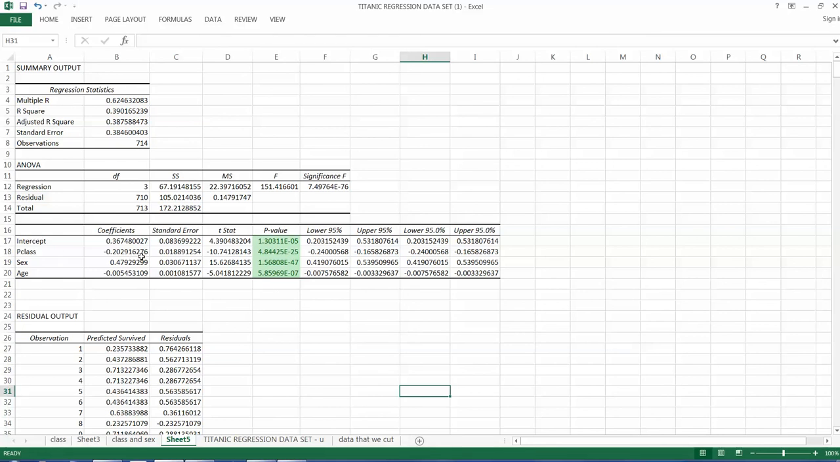And what this tells us, as we suspected from our prior regressions, is that class, going from first to second or third class, hurt your chances of surviving. In this particular case, if you were a female, then you had a higher chance of surviving. And here, the older you got, the less of a chance you had to survive. And that's pretty much what you need to get from this.